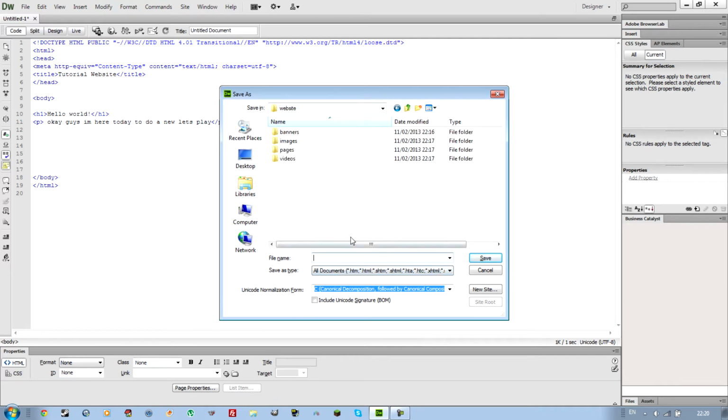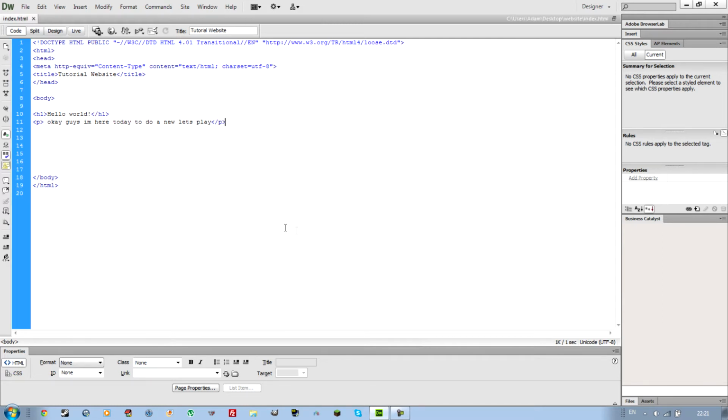Okay, and you see index. So index.html is what you're gonna have to call it. That's what you're gonna have. That's your home page. So if you don't understand me, that is what you have to do. Just do it. And then I'm gonna preview in Chrome.